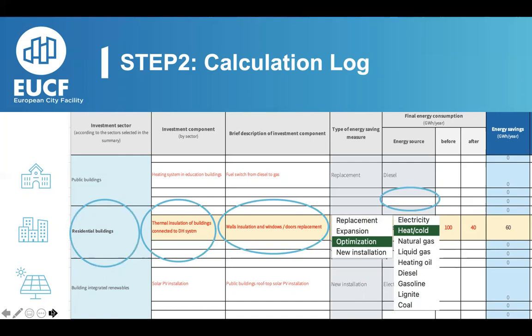In the next step, we indicate the estimated final energy consumption before and after the implementation of the investment project in columns F and G. Please note carefully that in case specific values cannot be determined yet, please provide approximate values. Please also make sure to always use the correct units, which is gigawatt hours per year. The spreadsheet then calculates for us the energy savings in the light blue cells.